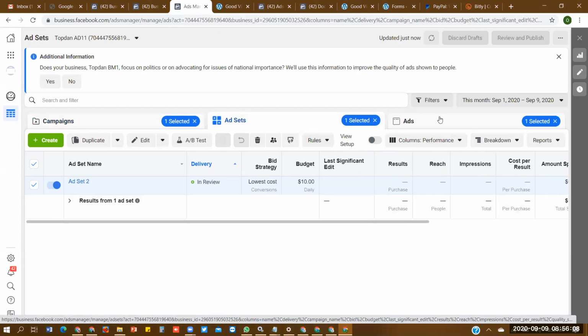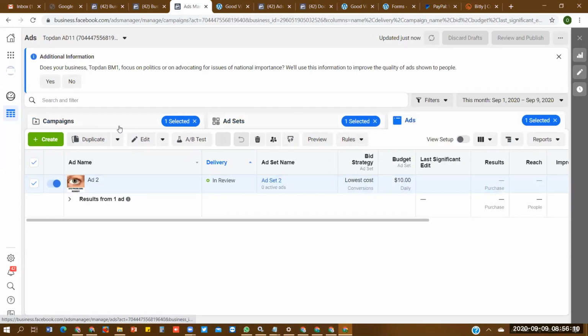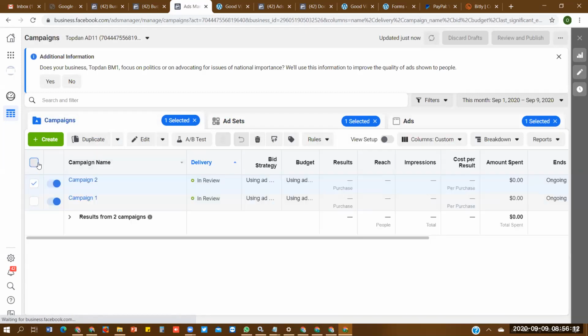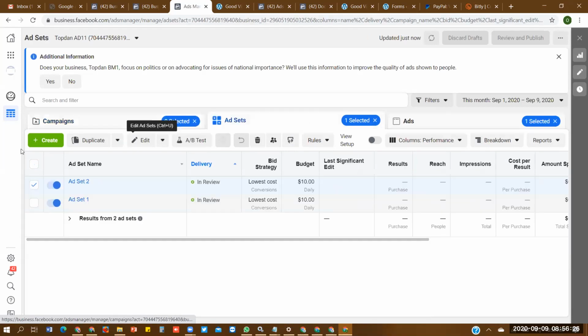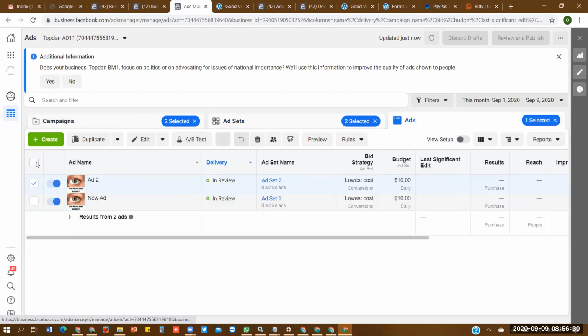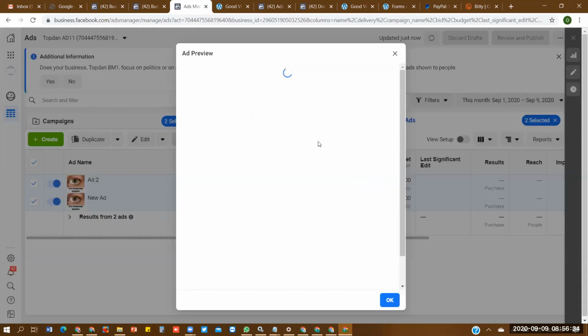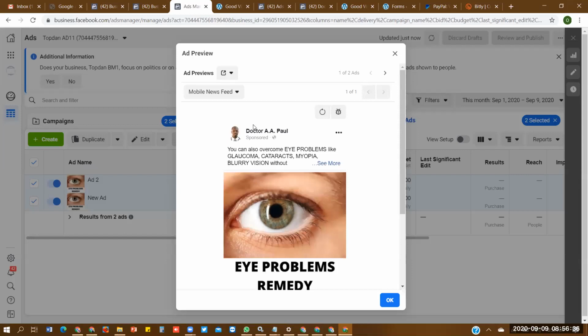Now, before I end this training, if you want to check people's comment on your particular advert, your post, you select the two campaigns or whichever campaign you want to preview. You select it here. Make sure it is also selected under ad set and the corresponding ad. Select it. You can see preview here. You click on preview. This is one of two.